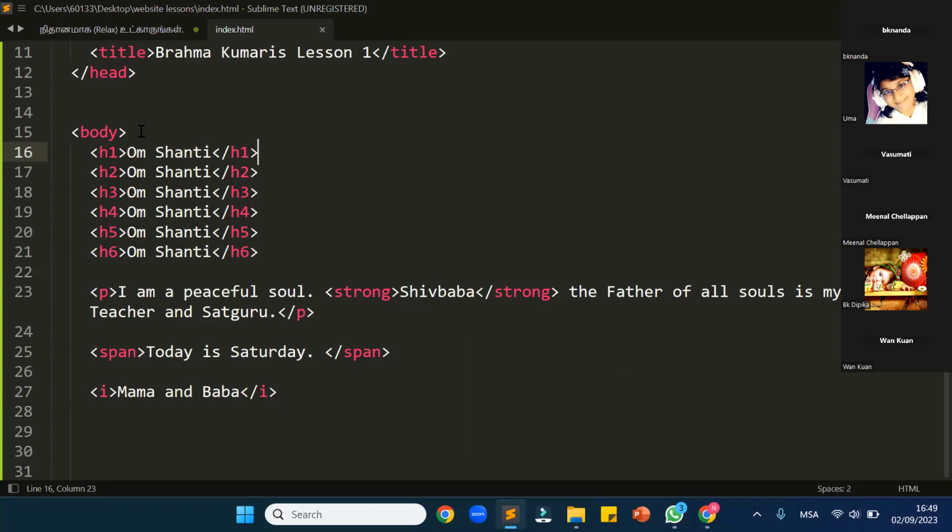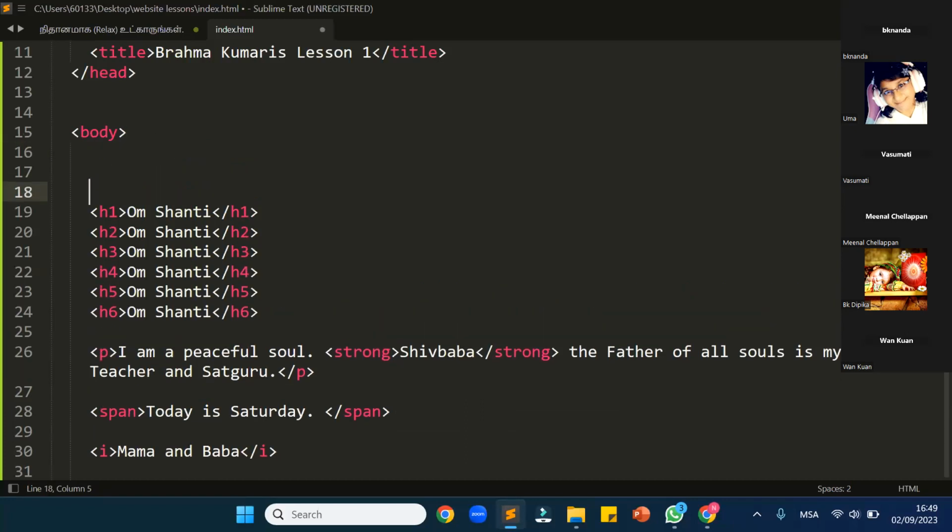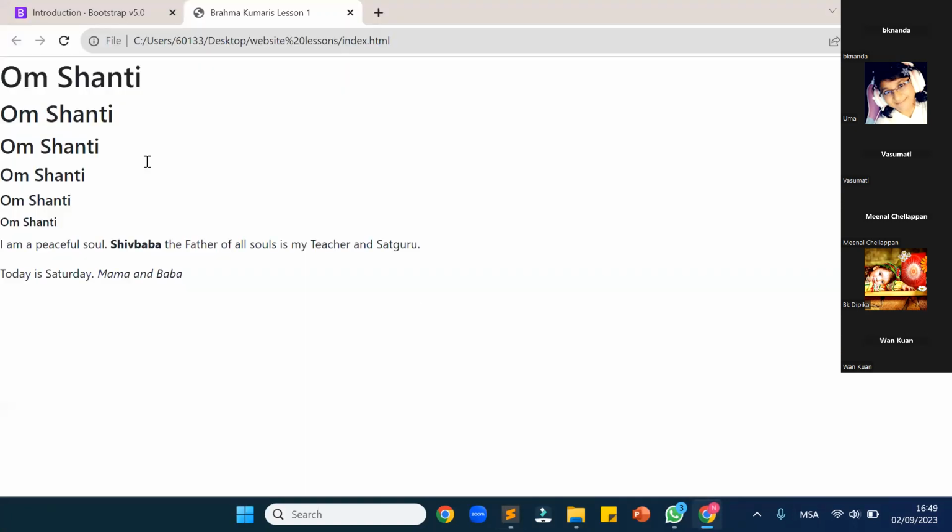Next, what I want to do is, on top of H1, can you see H1? I want to create some space. Let's give one, two, three spaces. You can create more, it doesn't matter. So just create some space. I want to create a header for Brahma Kumaris. A header means I want to make a box here.